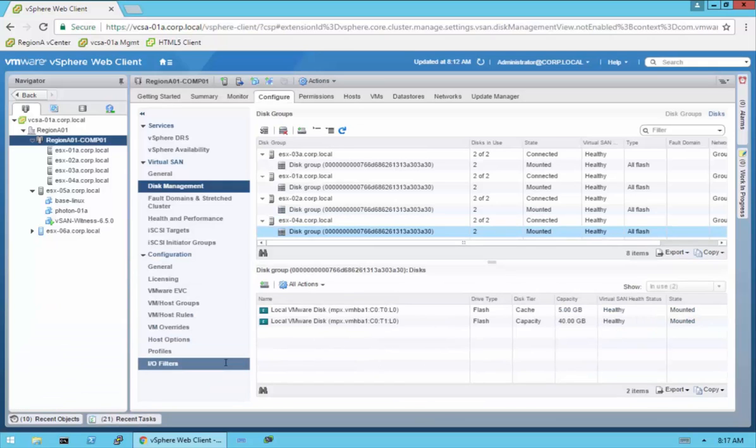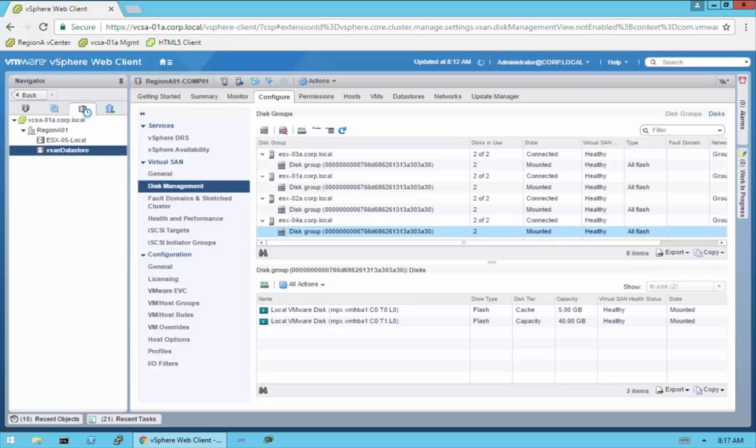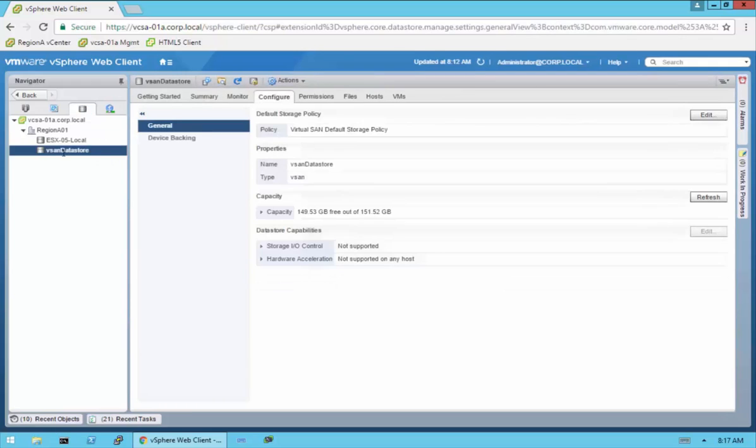Okay, so it's finished adding the disk and creating that disk group for ESX04, as you see here. Here's a disk group, and in that disk group you have the 2 disks as we expected. Now let me show you the vSAN data store. So we go to storage, we go to the vSAN data store. This is again the default name. Again, we have the virtual SAN default storage policy assigned to it. The name is vSAN data store by default. Type is vSAN, of course.